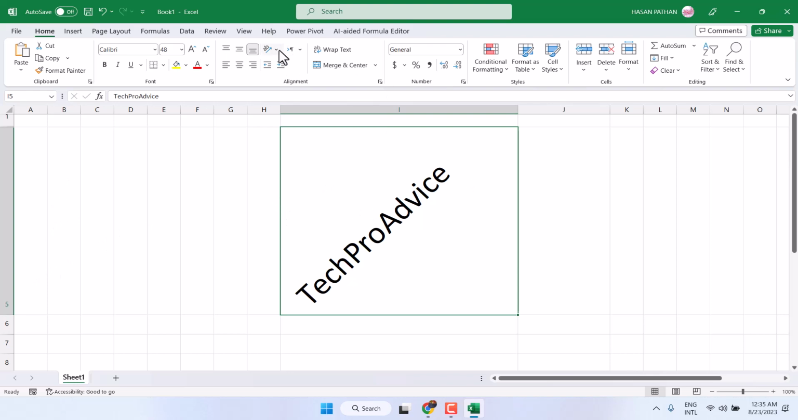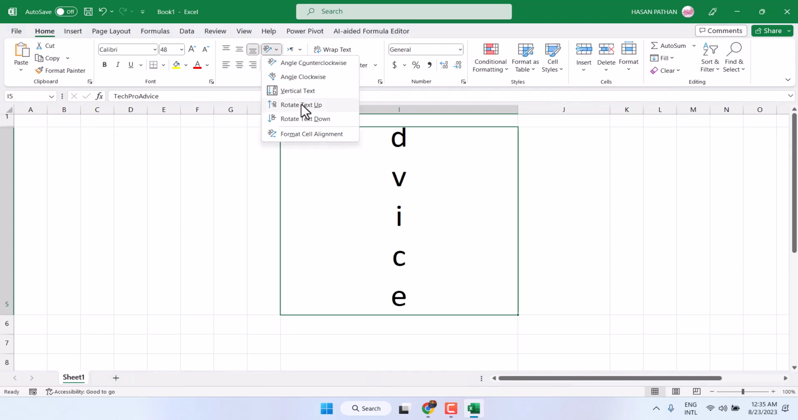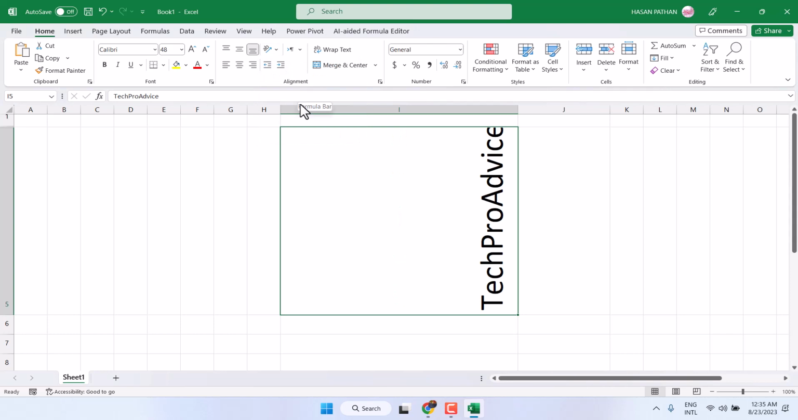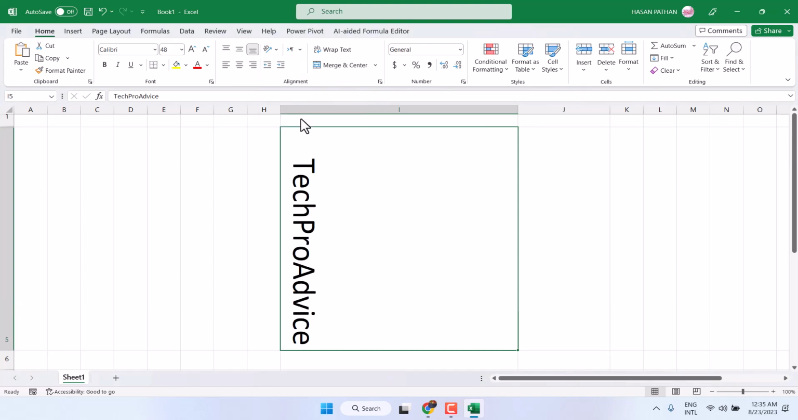And another way: angle clockwise, vertical text, rotate text up, and another option, rotate text down.